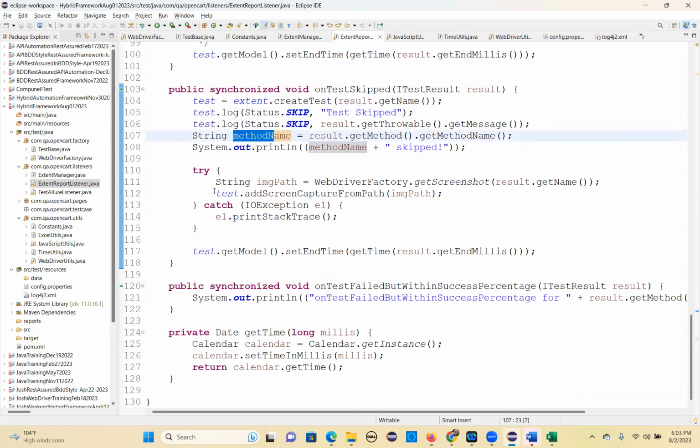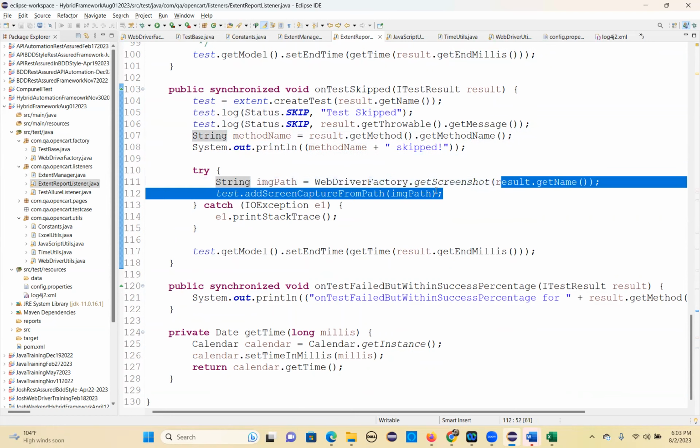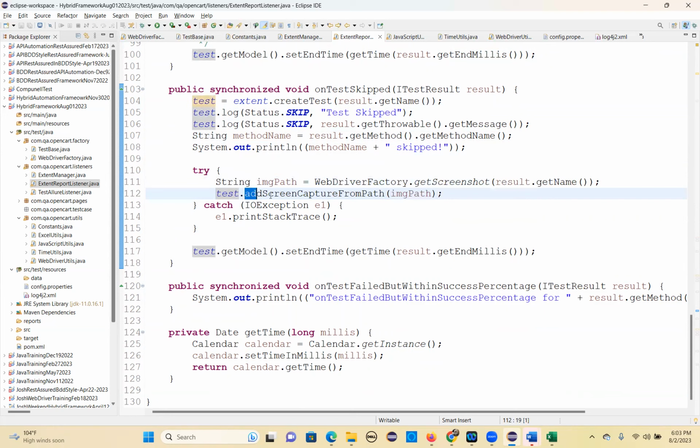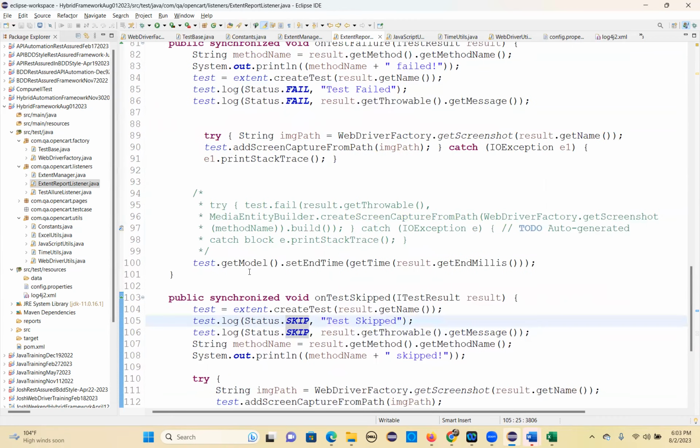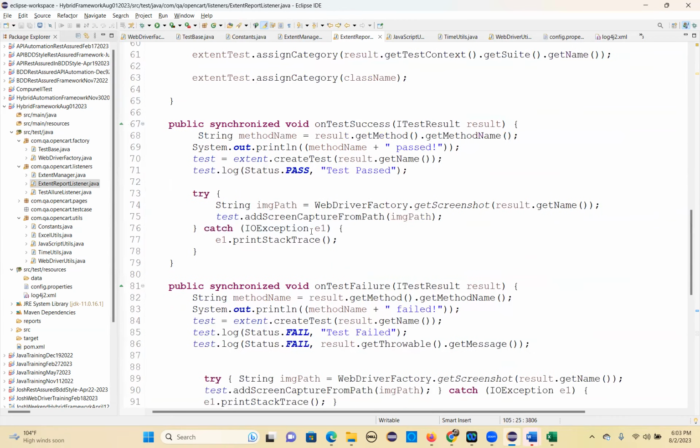Get the method name and string image path, WebDriver factory dot get screenshot, result dot get name. So test dot add screen capture from path, IMG path. So test dot get model set end time, get time result dot get end millis. So you're getting the end time also for this. So like this, you can get the test case passed, failed, everything in the report.